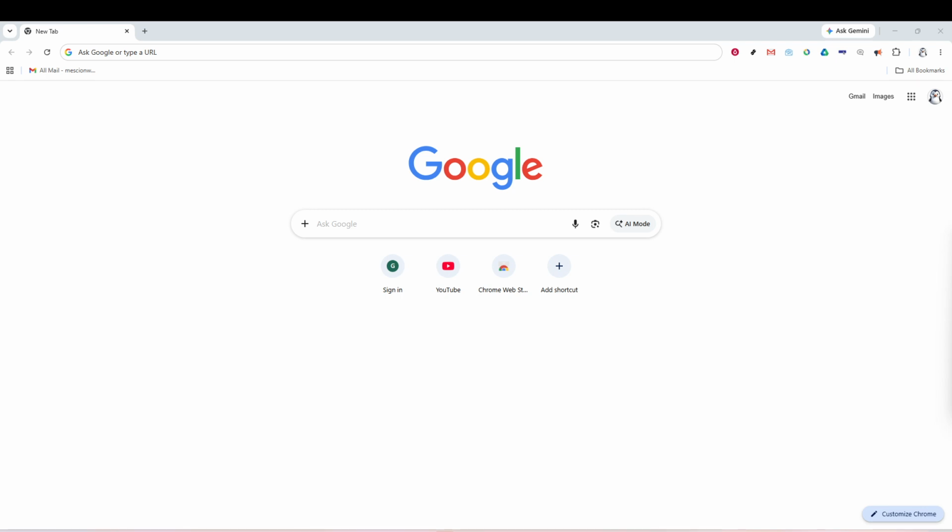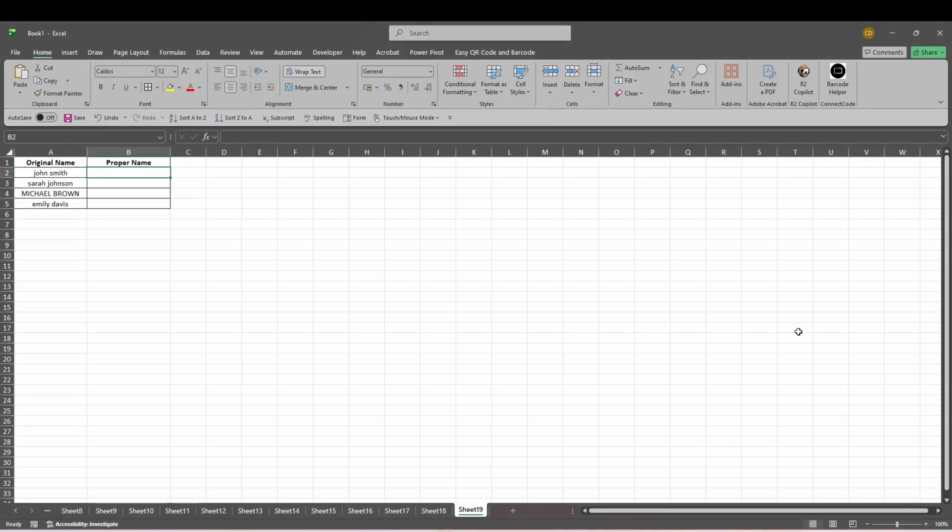Start by opening Microsoft Excel and getting your worksheet ready. For this example, you can imagine a small list of names that need cleaning up. In one column, you might have entries like John Smith, Sarah Johnson, Michael Brown, and Emily Davis. These names all contain the right letters, but the capitalization is not formatted properly.